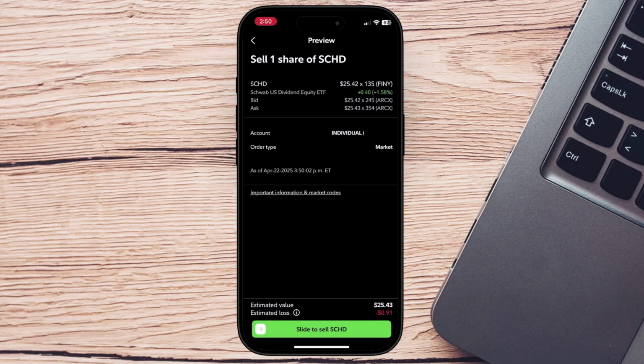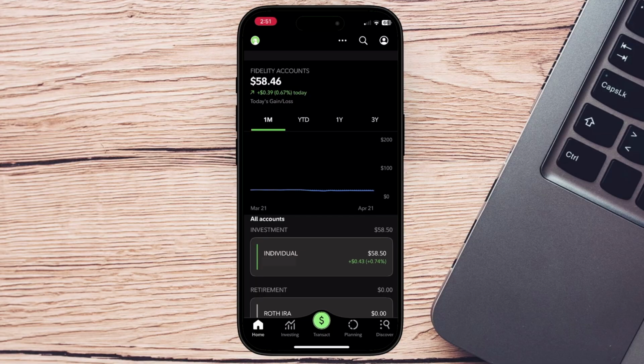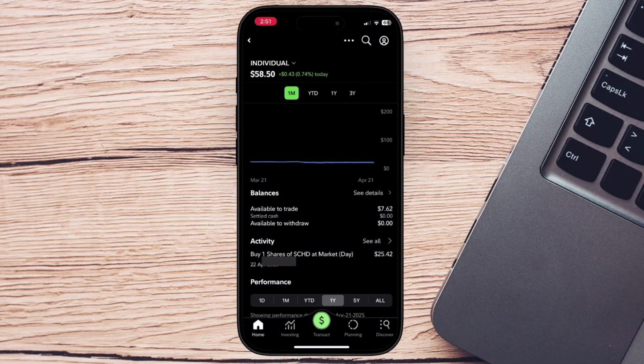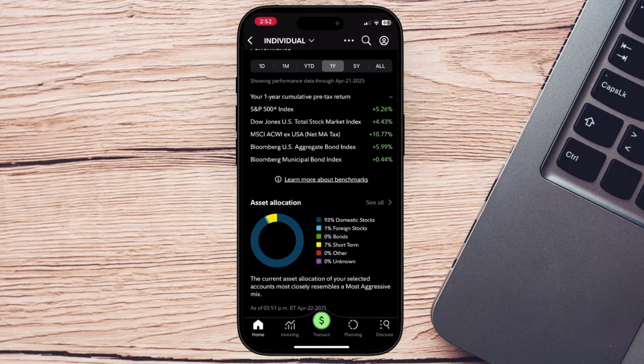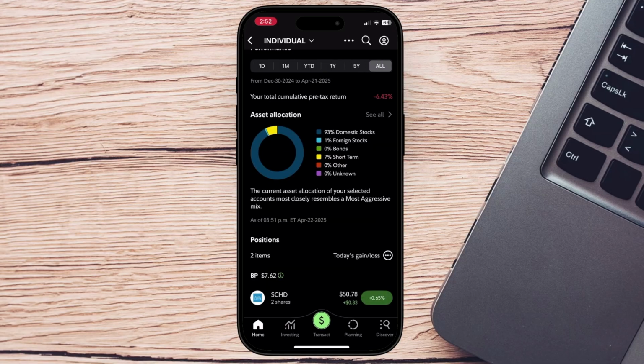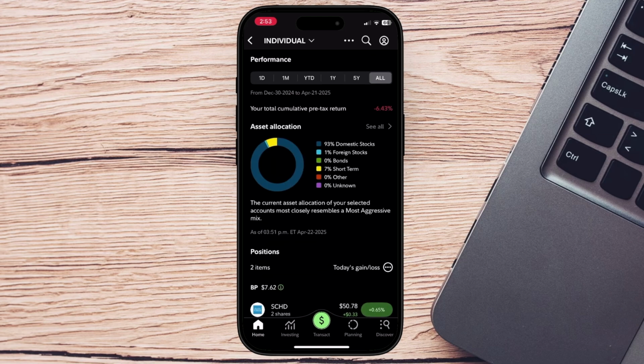Now let's check what else the app has to offer. Once back on the main dashboard, if you tap your account, in addition to the chart, which can go up to 3 years back, you can see your available cash to trade as well as your performance. For that, you need to slide down a bit. The setting is preset to 5 years, which shows how much time matters in the market. The longer you stay in, the higher the probability of returns, especially when investing in ETFs and index funds. If I tap all, then it shows my total pre-tax return since the beginning of the year, which, with the market correction, is negative.